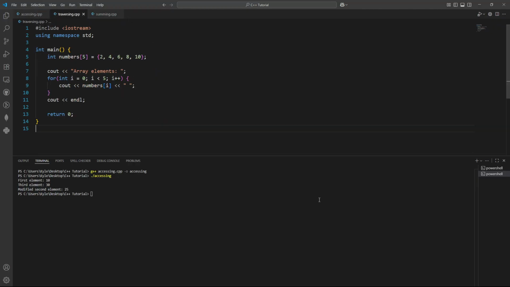So let us move on to our next example here, which is traversing an array. Here we are declaring a similar numbers array of size 5, but now we want to print out every element, and we're going to do that by using a for loop. numbers[i] accesses each element by index. This demonstrates traversal, which means visiting every element once.